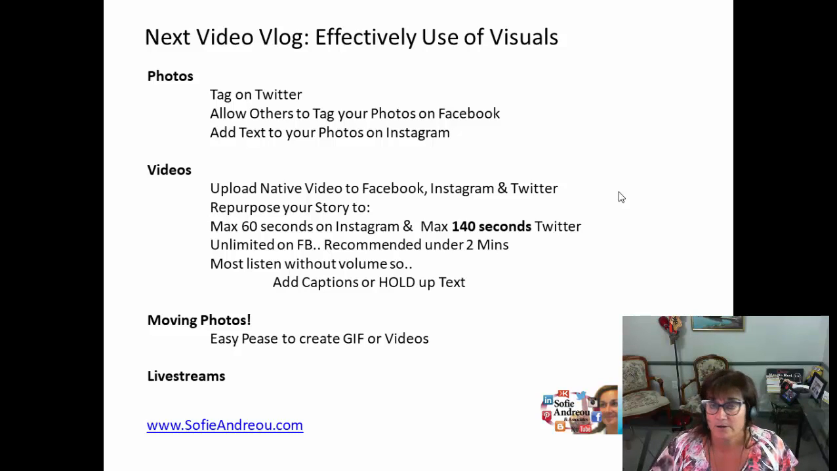Then with video, I'm going to talk to you about how you leverage a video properly. You need to upload native video to Facebook, Instagram, and Twitter, not the link to YouTube, but you also want to upload it to YouTube so you can repurpose it to a newsletter and to your website when it's appropriate. Then you need to know the maximum seconds or minutes you can upload, whether it's to Instagram or Twitter, and the best advice for how long videos should be when you have unlimited time to upload. It's not really unlimited, but it feels that way on Facebook.